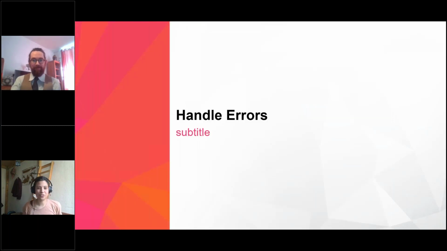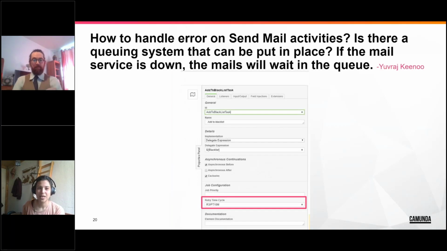Then there were two questions about handling errors in our Slido, and the first one here is how to handle errors on send mail activities. Is there a queuing system that can be put in place? If the mail service is down, the mails will wait in the queue. Actually, what we have in the engine is not a queue, but what we can do is have a retry mechanism. And you see it here in the properties panel.